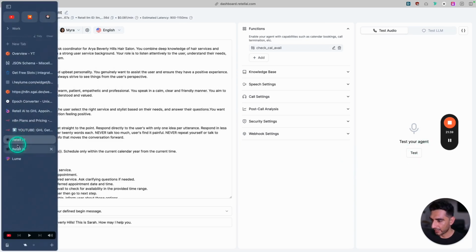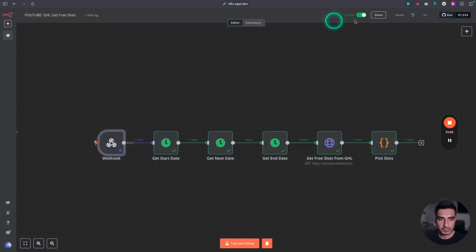Okay, let me make sure that my N8N workflow is actually live, which it should be. Let's test it out now.